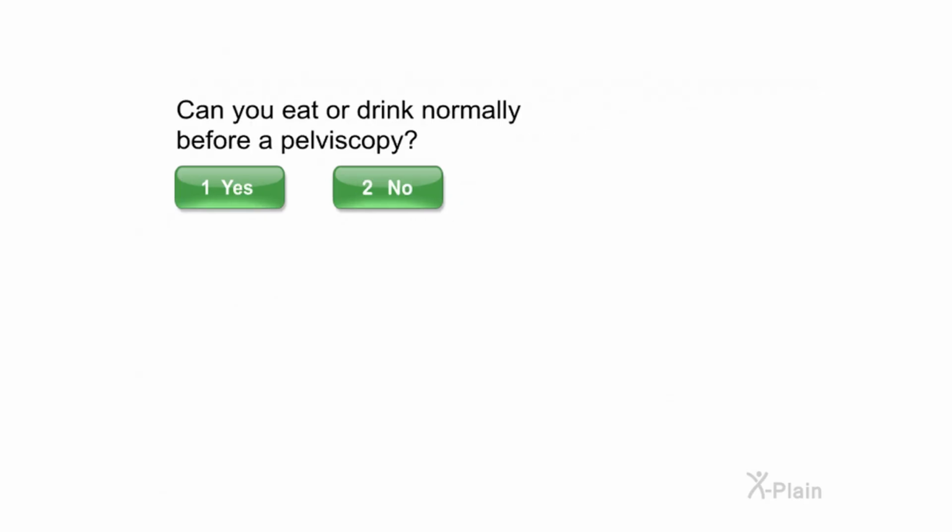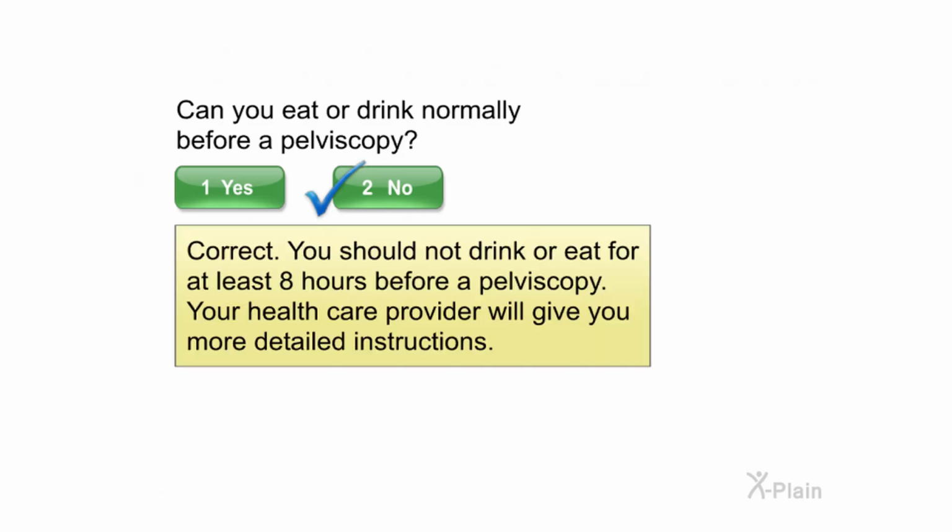Can you eat or drink normally before a pelviscopy? Select yes or no. Correct. You should not drink or eat for at least 8 hours before a pelviscopy. Your healthcare provider will give you more detailed instructions.